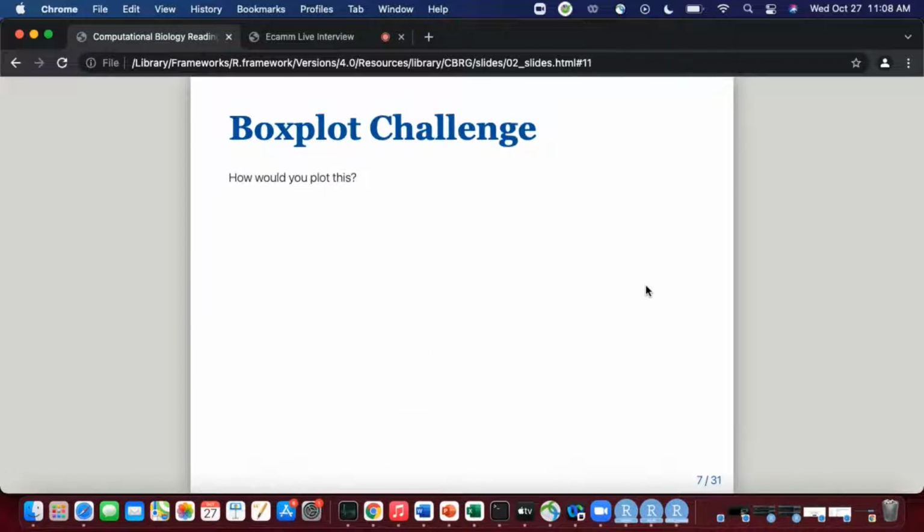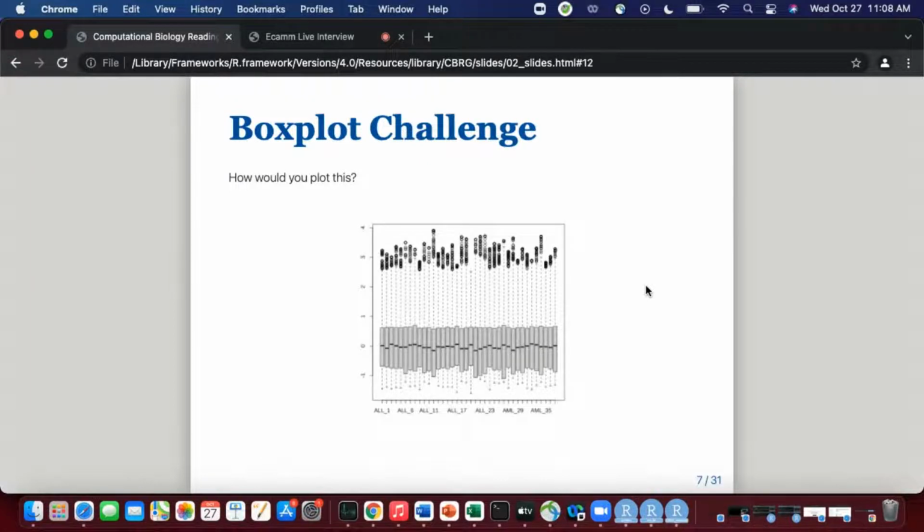Okay, now we can move back into RStudio and try to accomplish the first challenge of the day.